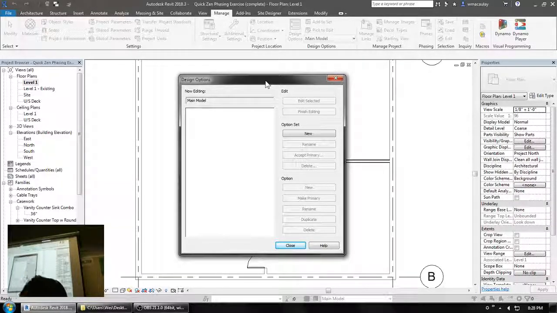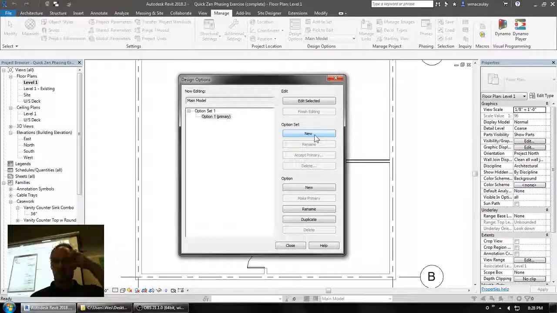So let's do this for our offices here. So first of all, we create the option set. So we hit New. So we're on the Manage tab. The Design Options button's right in the middle there. I'm going to add a new option set. So the newly created option set is just called Option Set 1. So what you need to do after you've created the new option set is immediately go and click on the title of it. And now you can rename it.